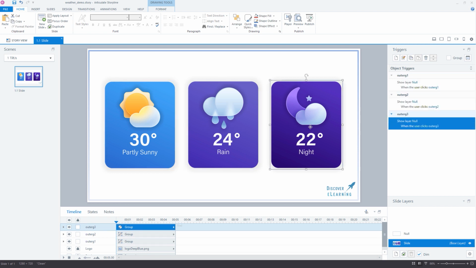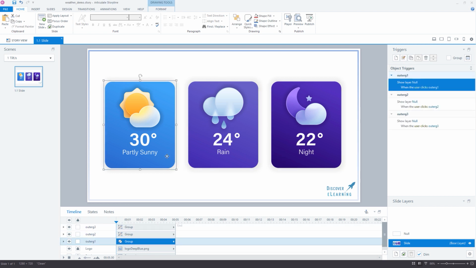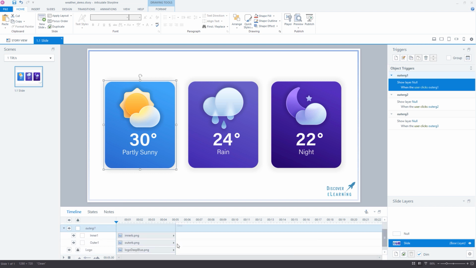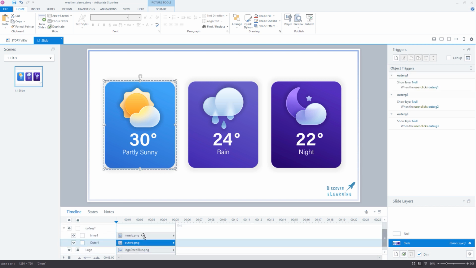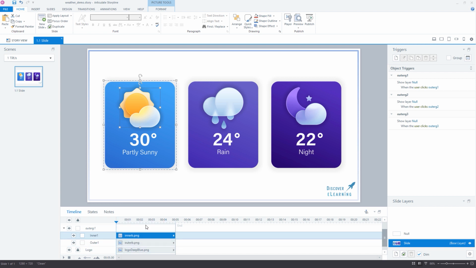You can see the main elements on the slide timeline here are three groups, each containing an outer image that sits in the background and a separate icon image which is positioned in front. I've applied a subtle shadow effect in Storyline to both images so that there's a sense of depth before the cards even start to move.